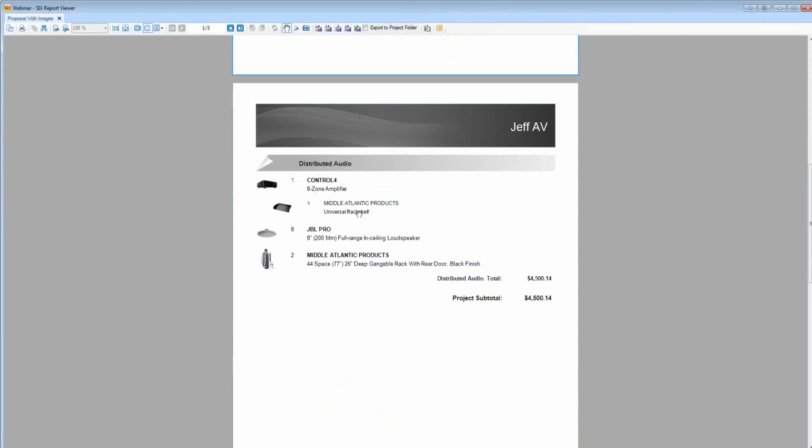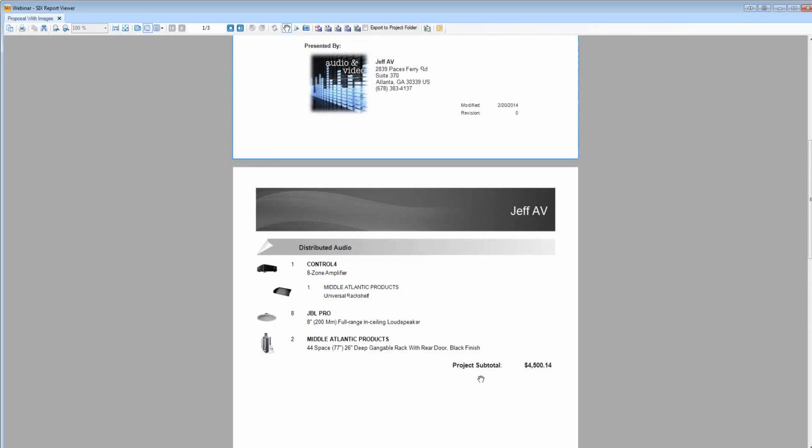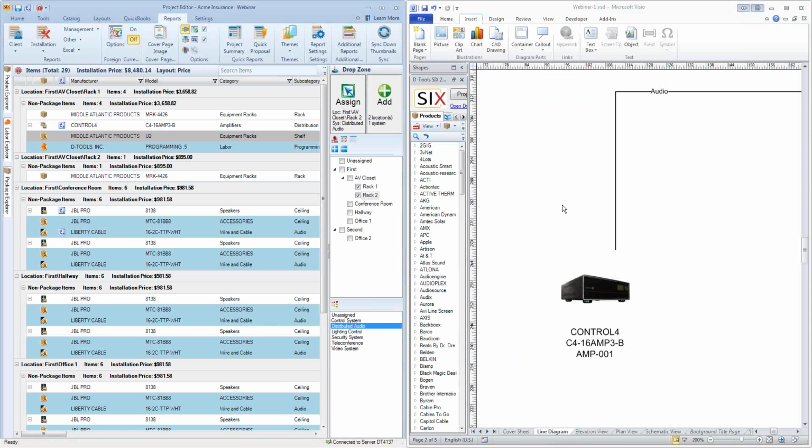We'll now see the device has changed here. This is an example of a report where I've got the model numbers and the line item pricing turned off. So you can see you can hide those details if you want. You could even show various types of labor here at the bottom as well. So that's the drawing side of things.